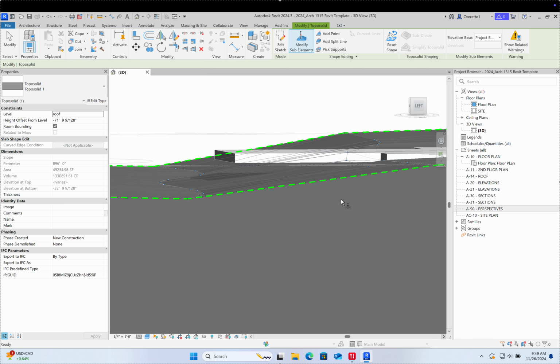And I could even bring it up or have a cantilever. I kind of like the cantilever look. I'm going to keep it. In fact, you know what? I'm going to make it even worse.